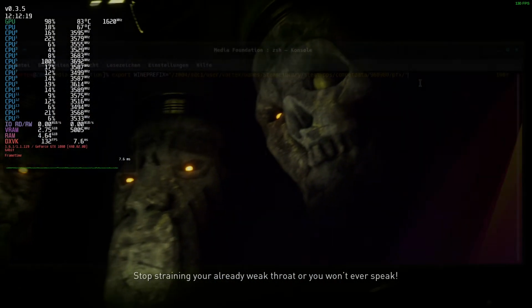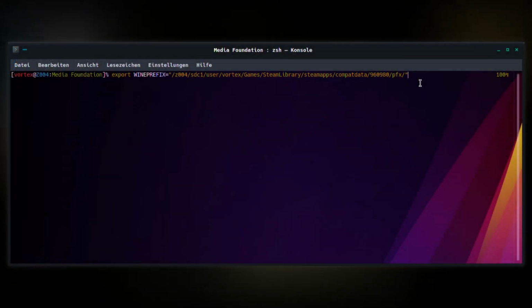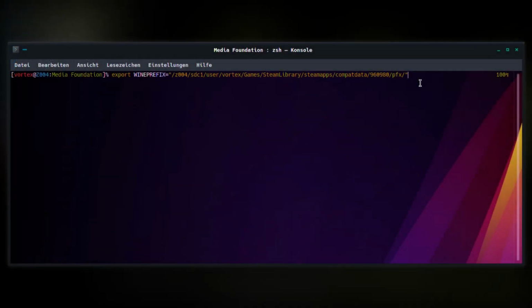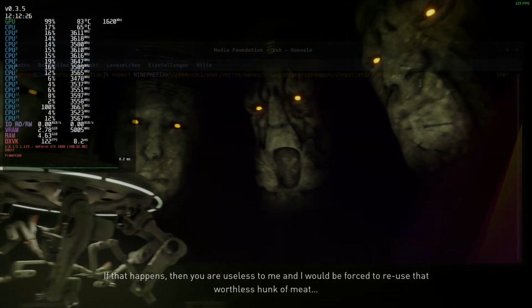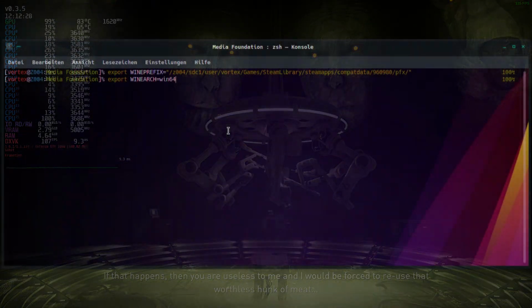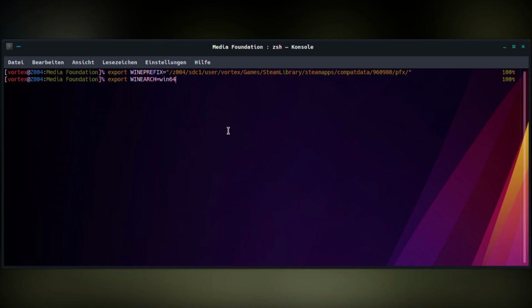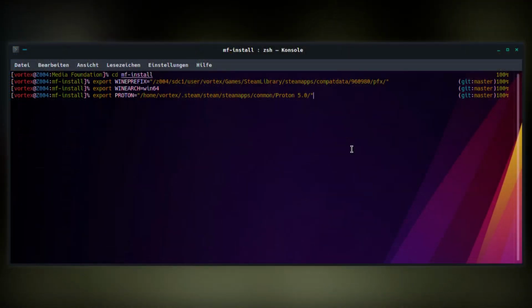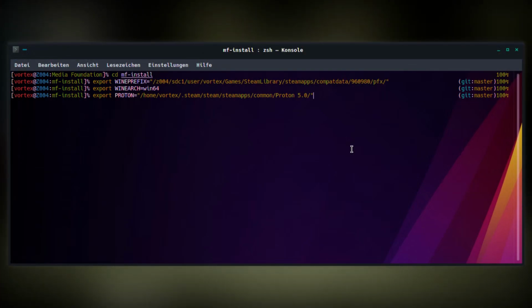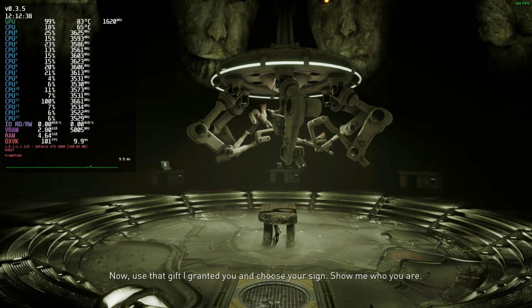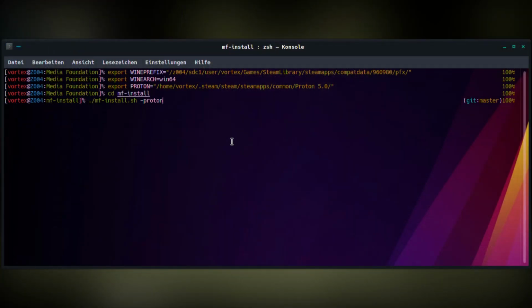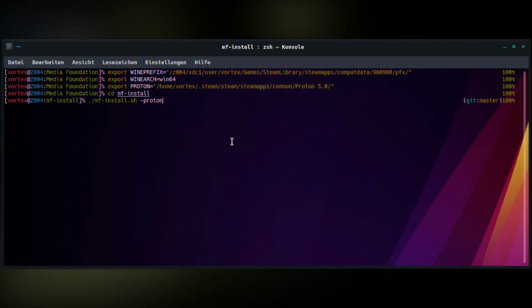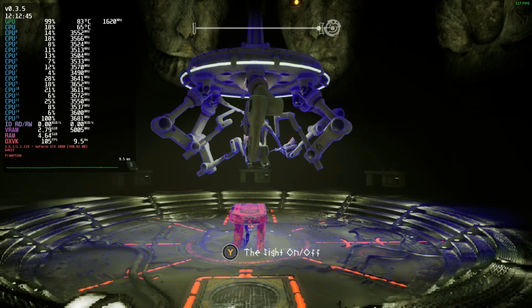Inside the terminal you write export WINEPREFIX equals and enter in quotes your prefix path like shown in the video and hit enter. Now enter export WINEARCH=win64 even if you want to run a 32-bit game. Also add export PROTON as shown in the video. We need this for the mfinstall script. Now you enter ./mfinstall.sh proton and wait for the script to finish its work.